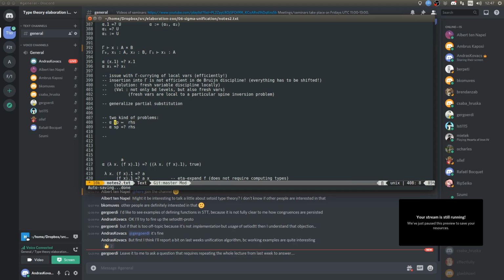In principle I could duplicate the code of inversion for this kind of case and also for this kind of case, but I don't really want to. It's much more elegant if I only have one kind of spine inversion, which I can perform in both situations.